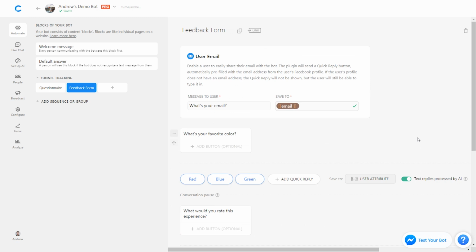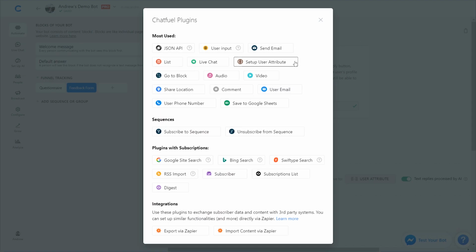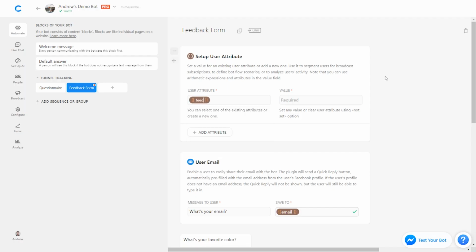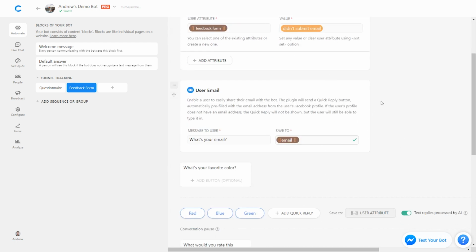Now what we need to do is add attributes at each step of this funnel. So at the very top, we will add an attribute and we'll call it, let's say, feedback form. And since we're adding this attribute before the user submits the email, we're going to add an attribute before each step that the user might take. And we'll call this one, for example, didn't submit email. In other words, if they got here, but they didn't advance to the next step, we're going to track that.